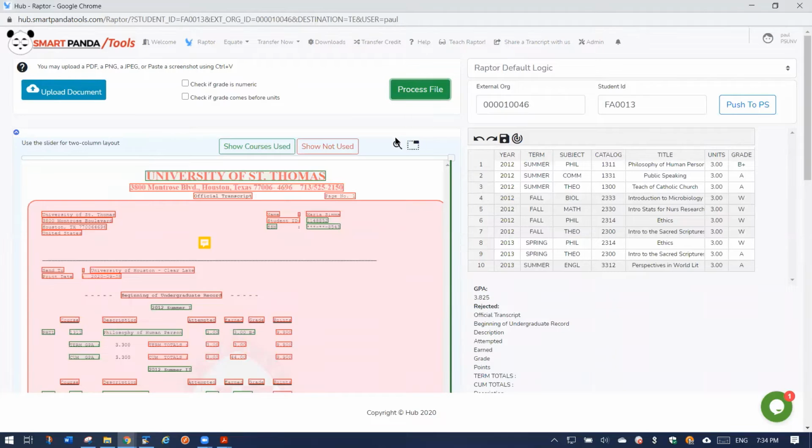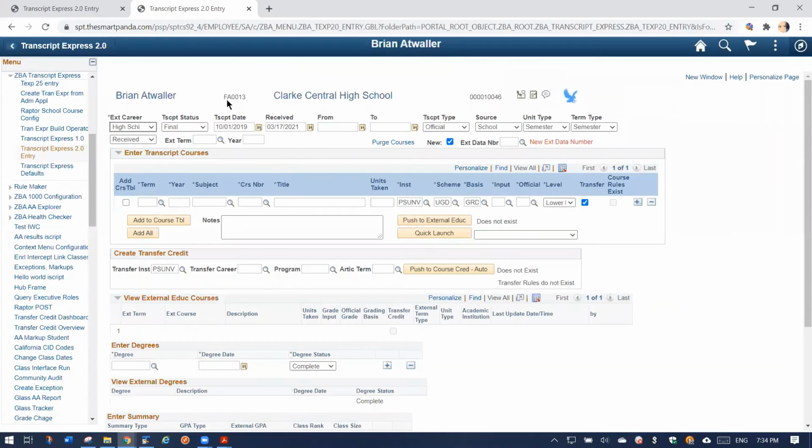Now, sometimes we've had some users report to us that when they click push to PeopleSoft, they get a message that says student ID and org ID not found. Now, what that means is that in Transcript Express, this record has not been saved.